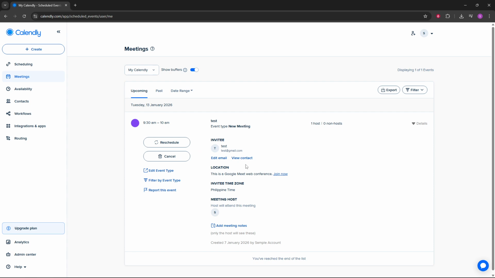That's all there is to it. Log in, open Meetings, choose the appropriate tab, and click into a specific booking to view the full details. With these steps, you'll always know exactly who has booked a time in Calendly and have the information you need at a glance.